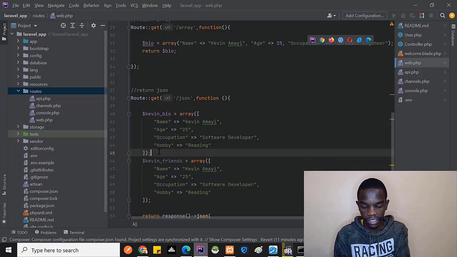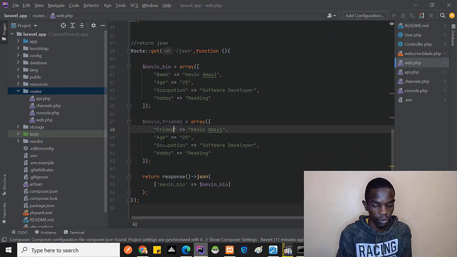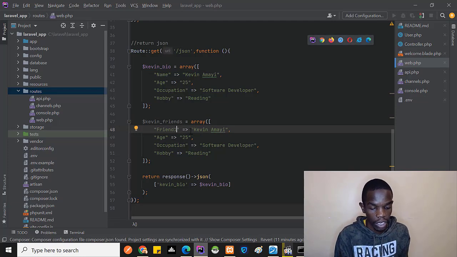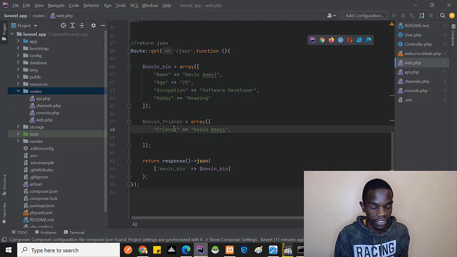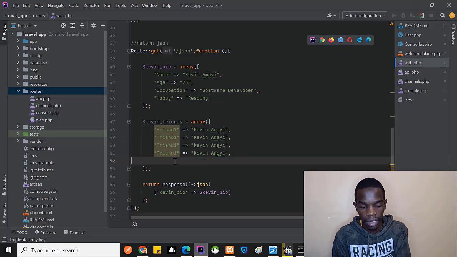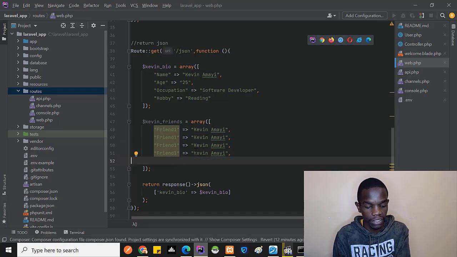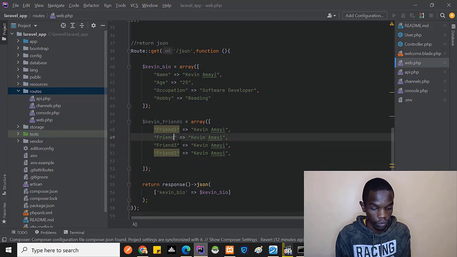So let us just see what it will give us. And then here I'm going to say friend one. And in order to duplicate this line, let me just delete this. I can just hit Command D while I've just placed my cursor on this line. Command D, and this will duplicate this line. So I want maybe 3 lines like this, 4 lines like this, and then I can say this is friend 3, this is friend 2, and this is friend 4.